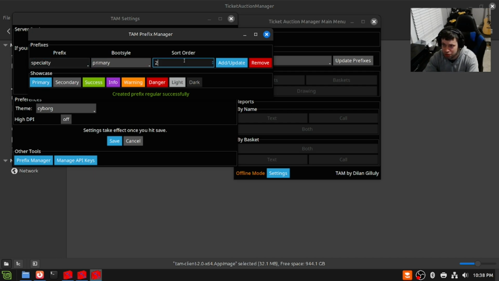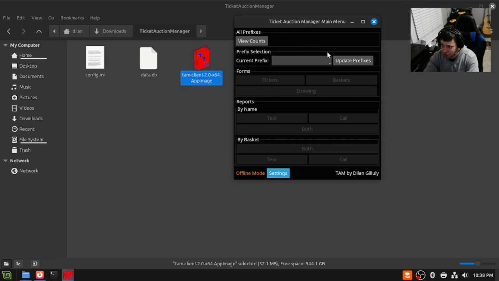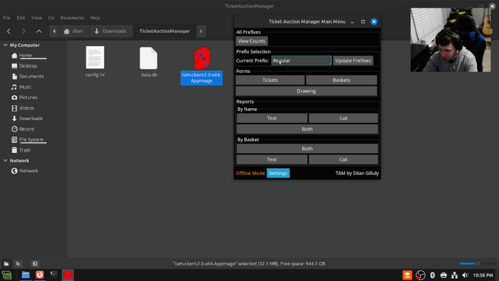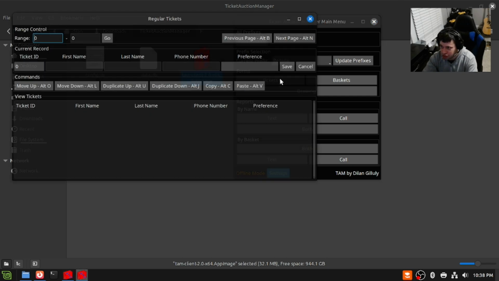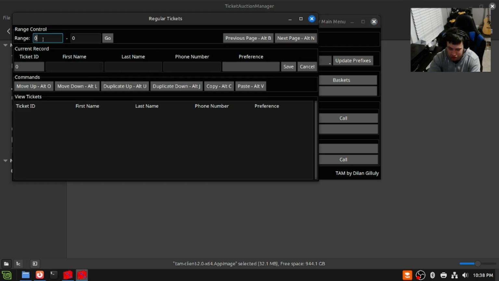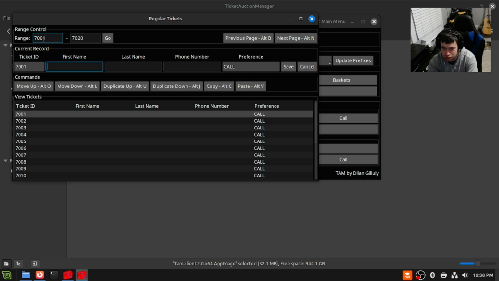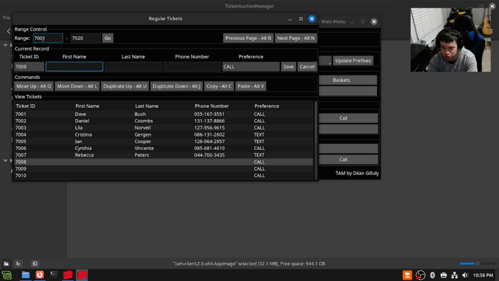I'll make that primary. We'll give that sort order of 2, so I'll put it below. So now when we do update prefixes, keep in mind this is all locally, no server, nothing like that. So we'll just make a sheet here and we'll just put in a bunch of random people.